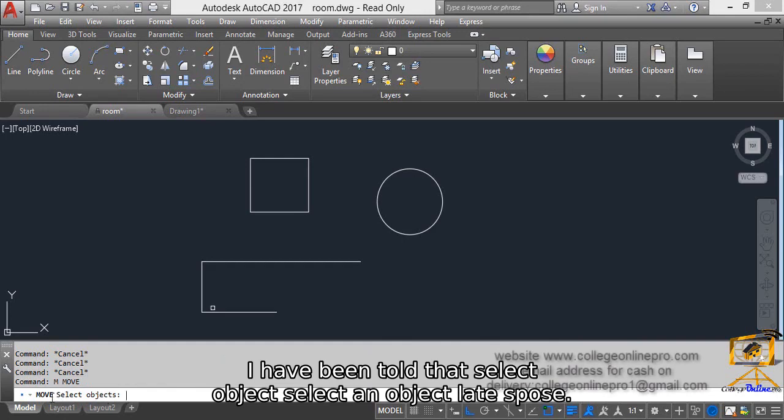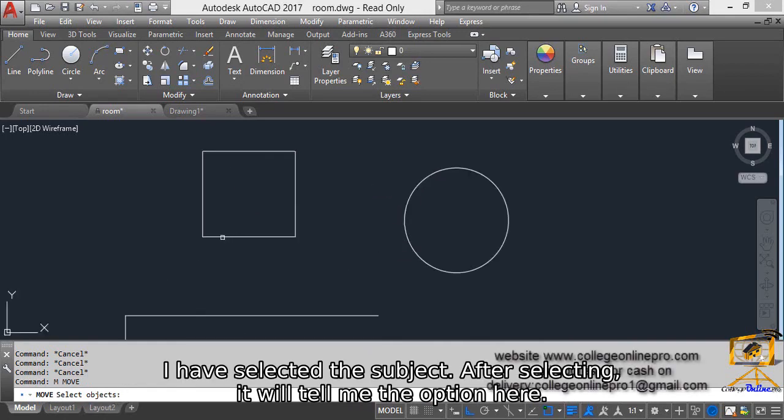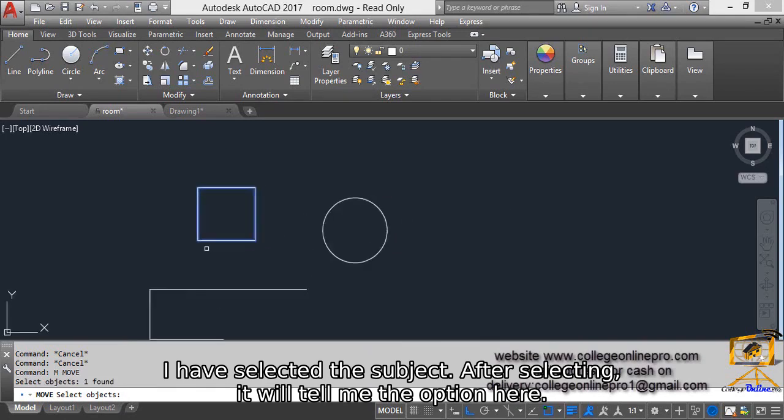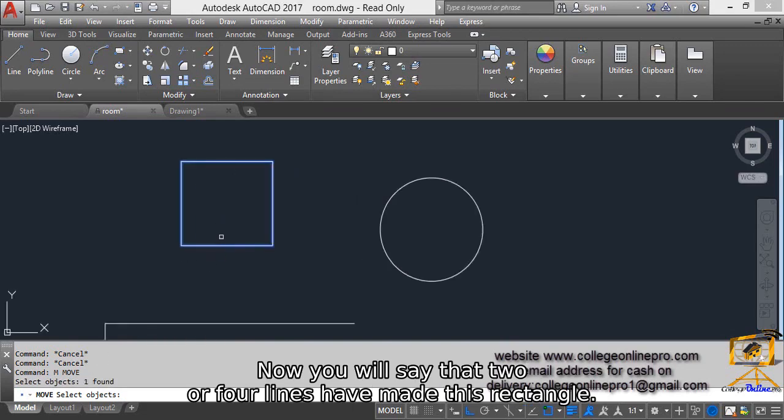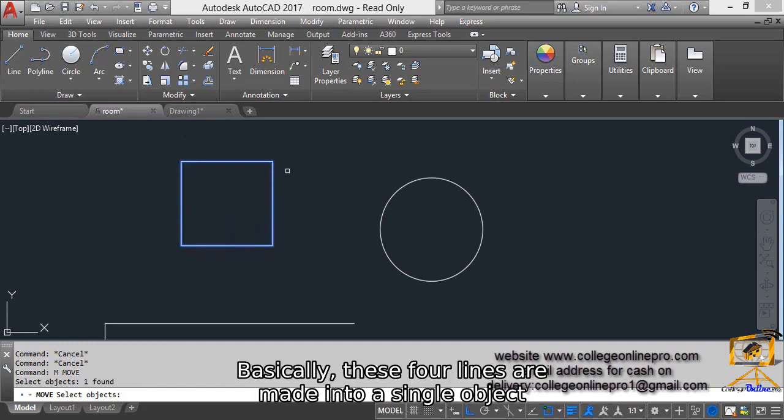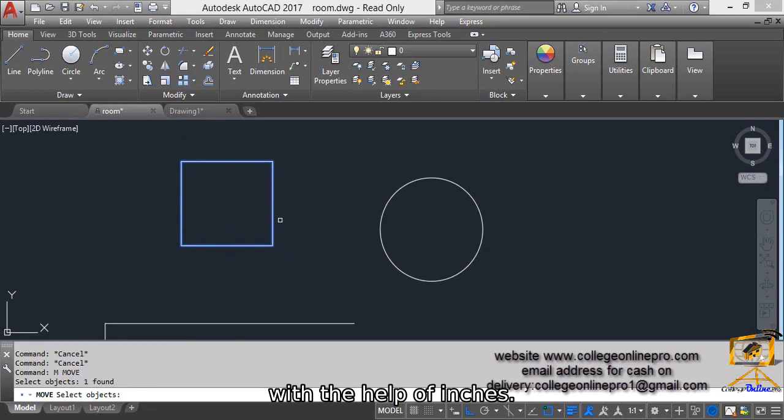I have been told to select an object, so let's suppose I have selected the object. After selecting, it will tell me the option here. Now you may say that 2 or 4 lines have made this rectangle. Basically, these 4 lines are made into a single object, which we call a polyline.